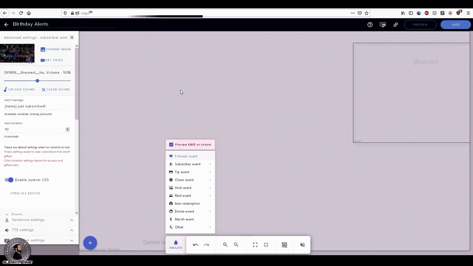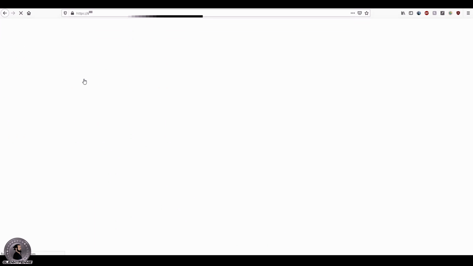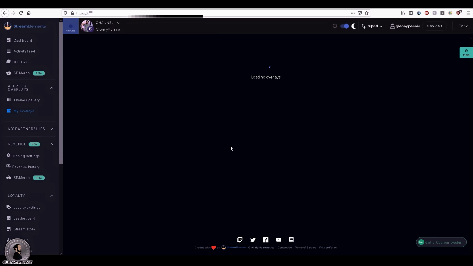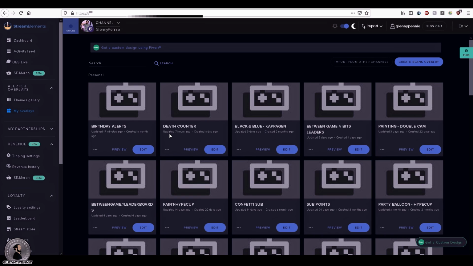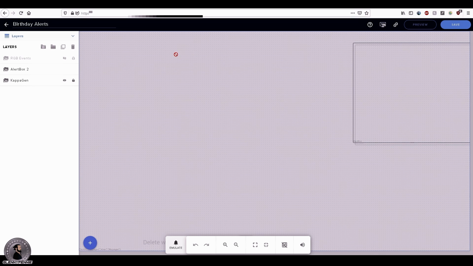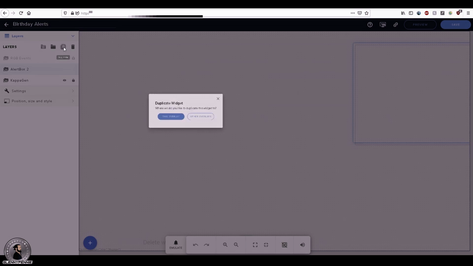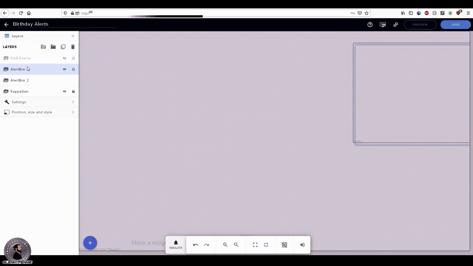Now we want to go to StreamElements.com and go to your alerts page, your alerts overlays. So from here, you want to go to your alerts overlay. I'll go into mine for my birthday. And you'll want to duplicate your alert box. That is the one right next to the bin, right next to the delete. So you want to duplicate that on this overlay, right?